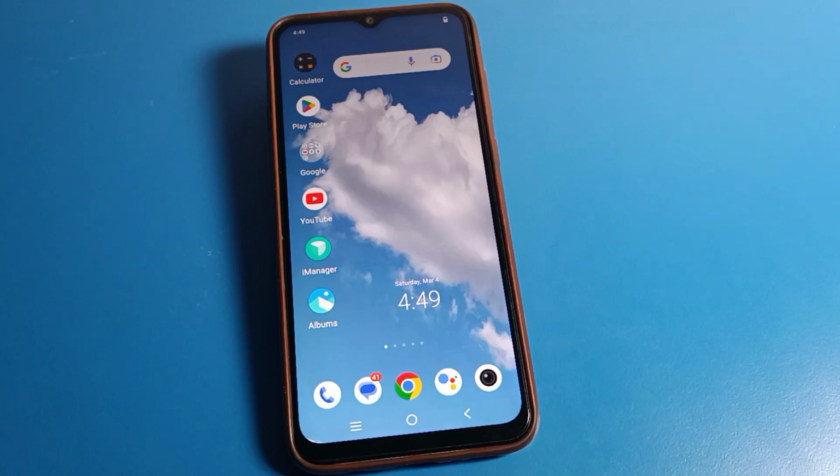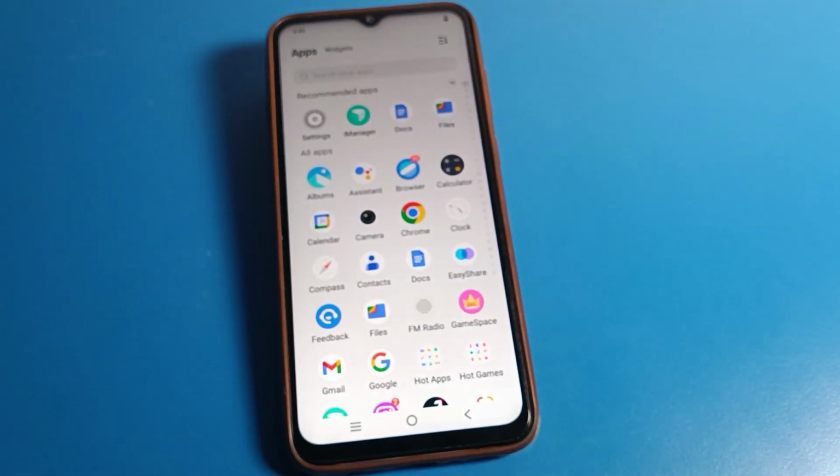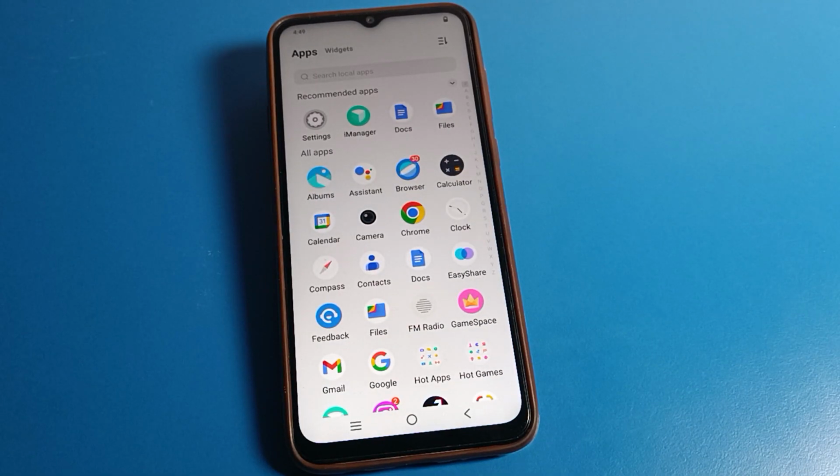Today, friends, we are going to talk about Vivo phone settings, and I am going to show you how to save a number on a Vivo phone. If you want to save a contact number on your phone, I will show you how to save a contact number on a Vivo mobile.